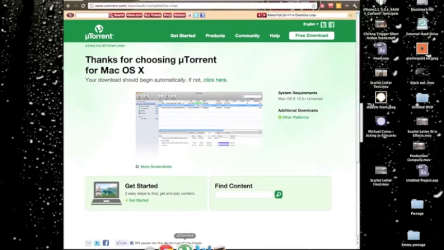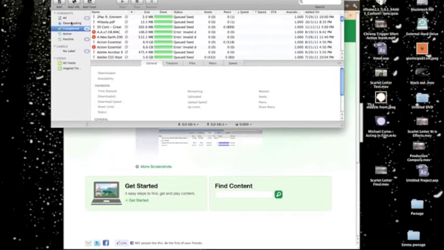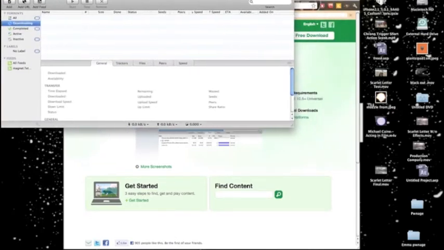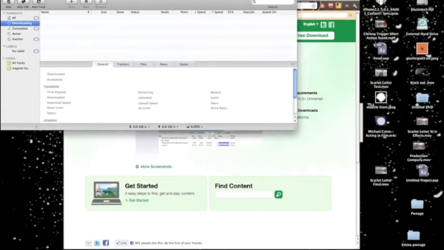I'm actually going to turn it on right now. Alright, here we go. Once you have this installed, you're basically ready to start downloading.